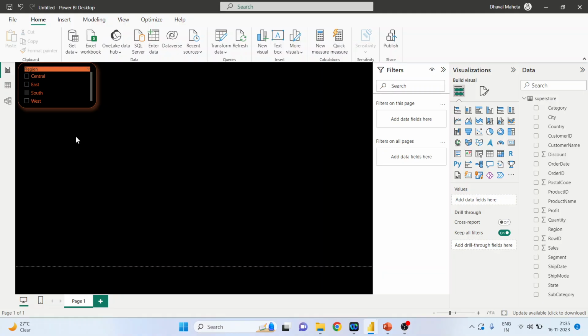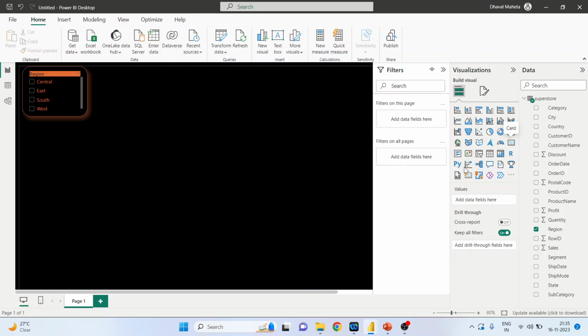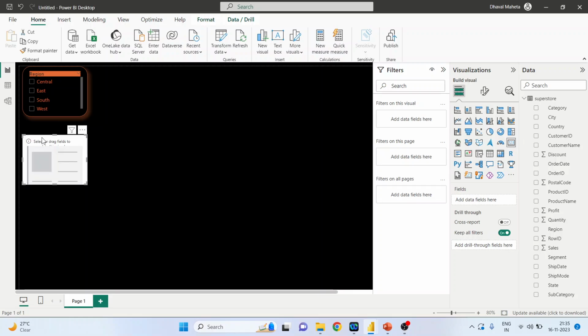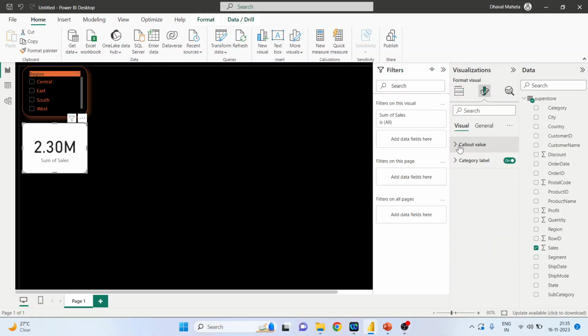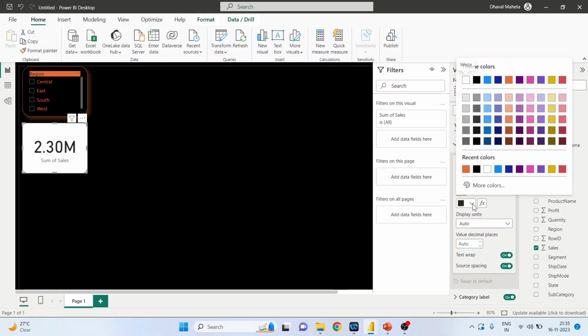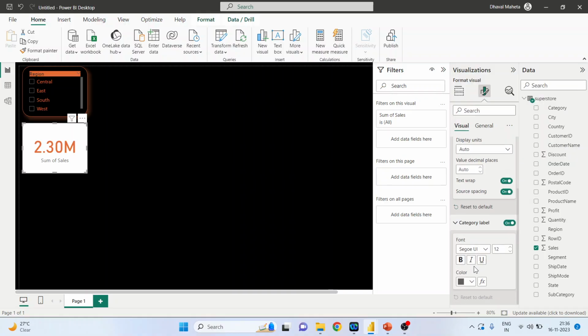Now we'll create the number cards. So I'll select the number card from here. And I will add the field, that is sales, and drop it here. So it is giving me 2.30 million sum of sales. Now let's start the formatting. Format your visuals. Call out value. So we'll take the orange color here also. Category label. This will be also of the orange color.